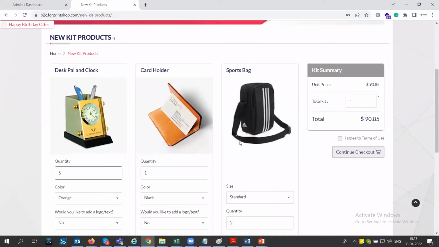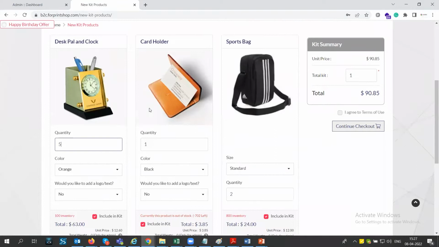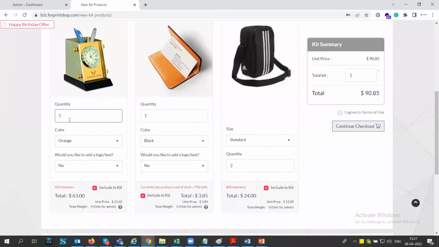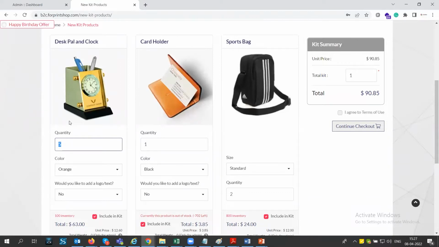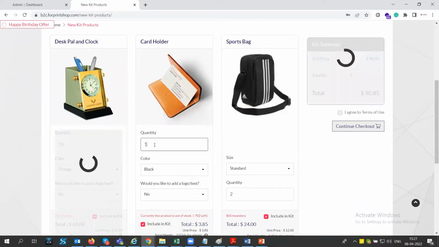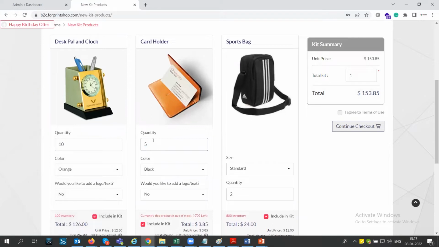So here you can see there is a combination of three products named desk bell and clock, card holder and sports bag. All these three products come in a single kit. There are options available for how many quantities you want for desk bell and clock. Let's say if you want 10 quantities, you can select 10. If you want 5 quantities for card holders, you can select 5. And if you want 5 quantities for sports bag, you can select 5. So if you term this combination as a kit, this will be considered as one kit of 10 clocks, 5 card holders and 5 sports bags.